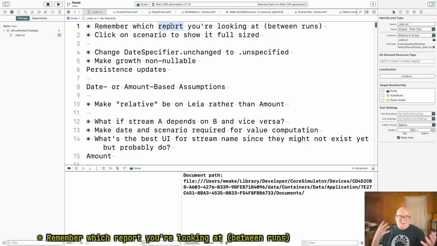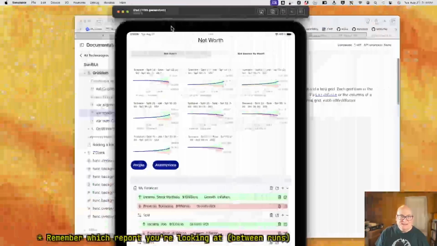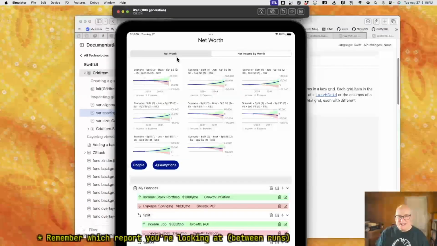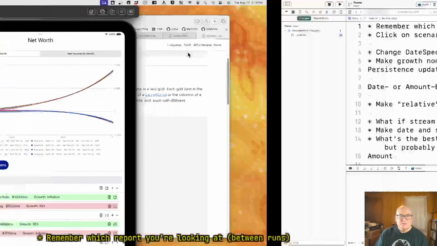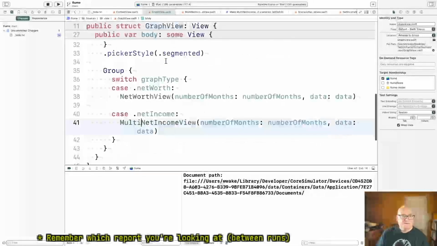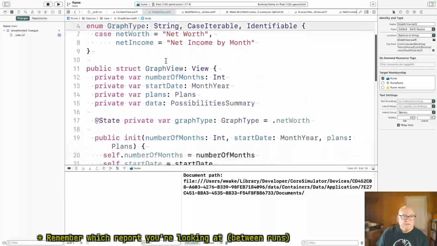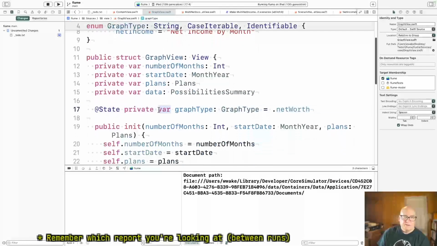It's a little user interface tweak, but it's kind of annoying with apps if you set them up and then you come back in and it's not like you left it. Unfortunately, I can't control this bottom part. I'm sure they'll get there someday. So let's go back to this graph view. Where's his state? Yeah, so he remembers the graph type. He just starts it out net worth every time.